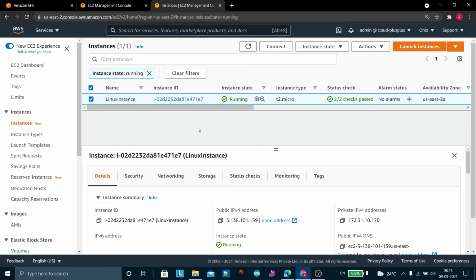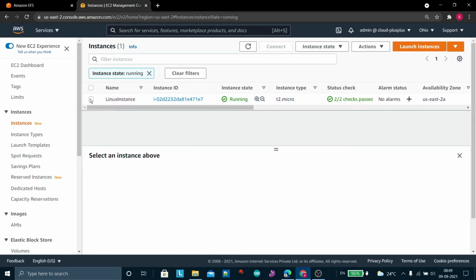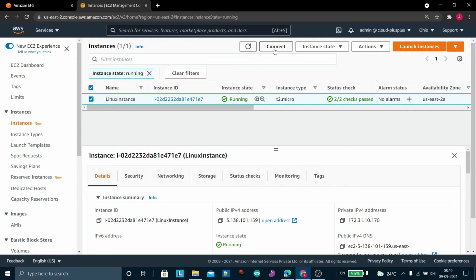Now go back to your EC2 service. Create a Linux instance using the Linux security group that you just created. To know more about how to create an EC2 Linux instance, watch our previous video. Now connect to the Linux instance that you just created.